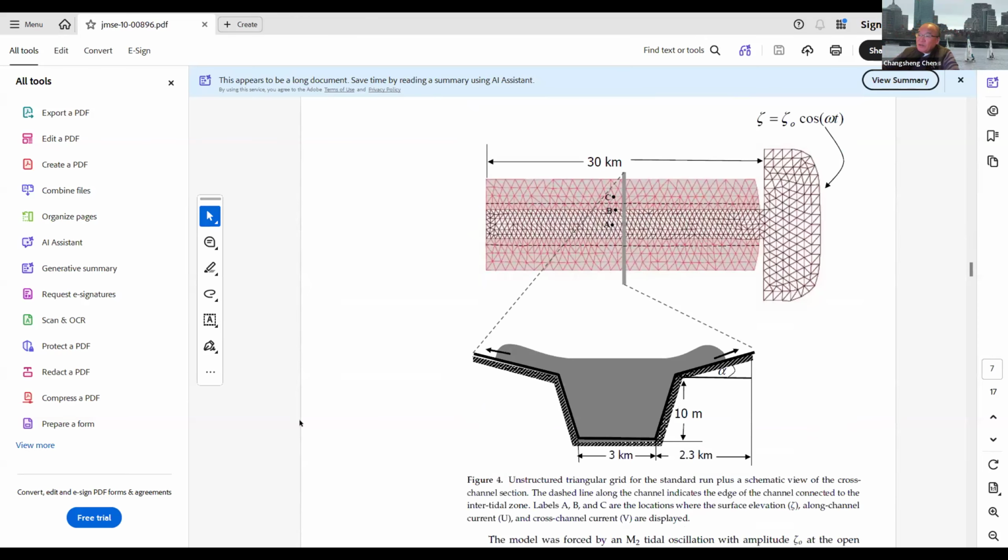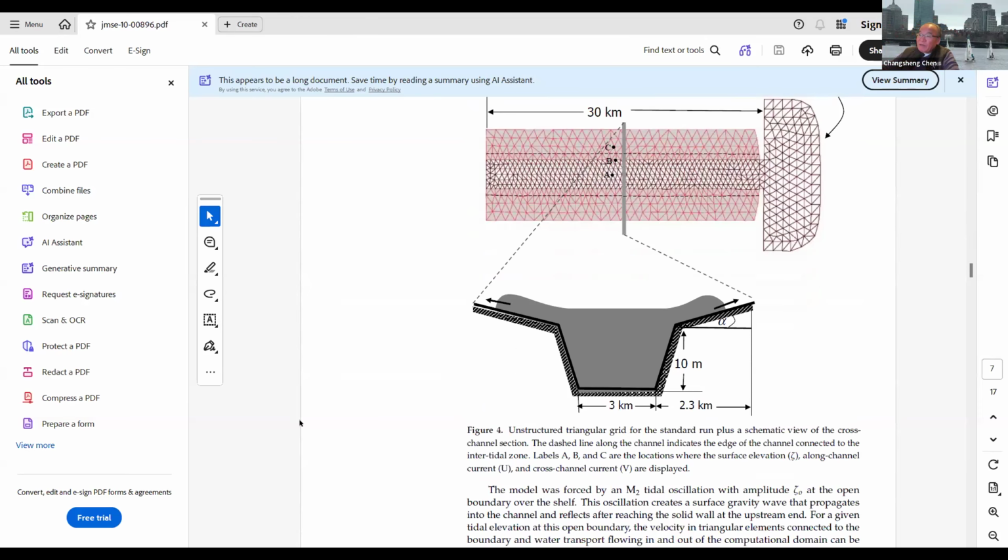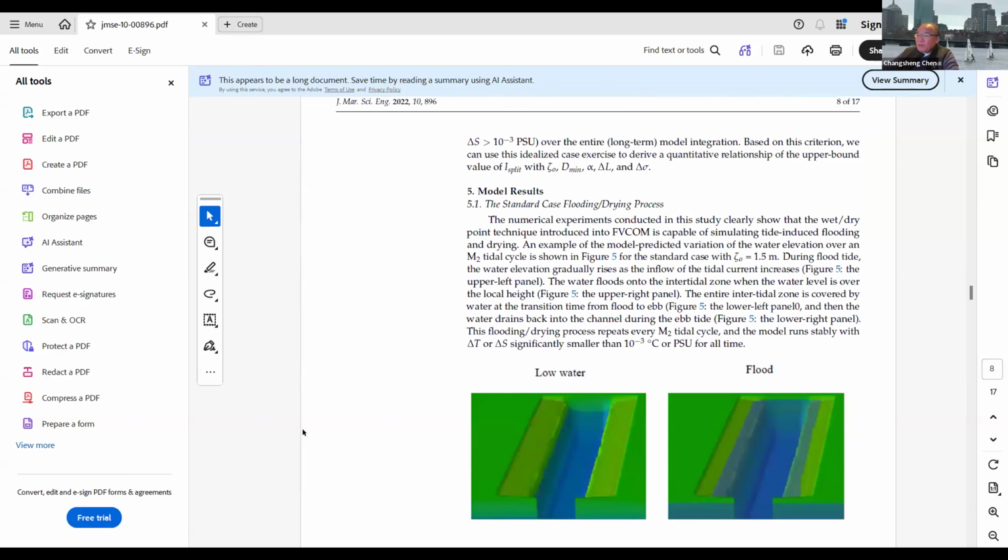I describe what problem you have, and why you need to choose a small time step. Okay, you can go and read the paper.